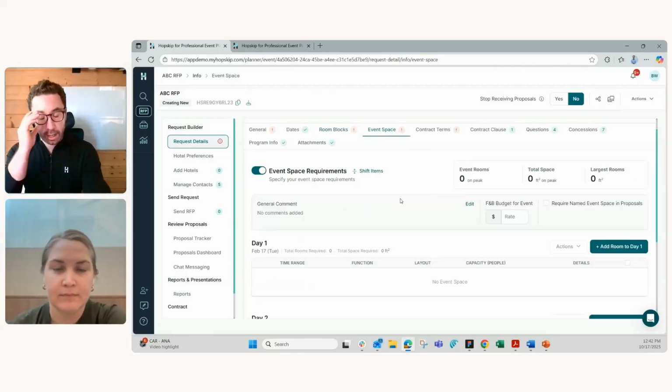The event space tab, or let me actually pause here for a second just to make sure there's not any questions in the chat. All right, cool.